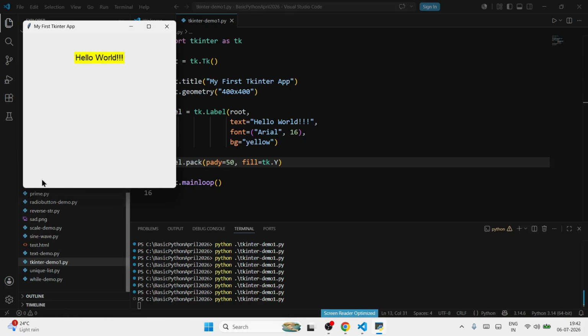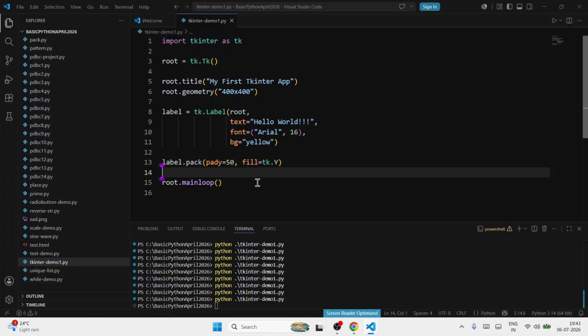It will fill Y when it is stuck to the left or right. Then it will take this Y space. Top or bottom, it will take X space. Getting it? So if you still want it to expand, then you have to give expand equal to true. By default, when you stick to top or bottom, it will occupy X space. And left or right, then it will occupy which space?